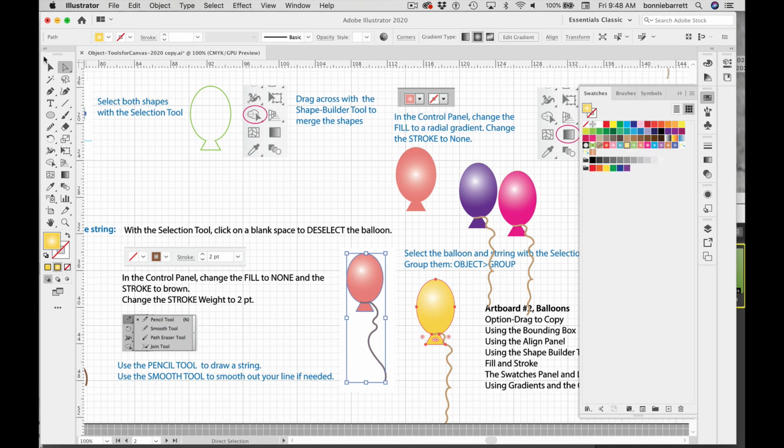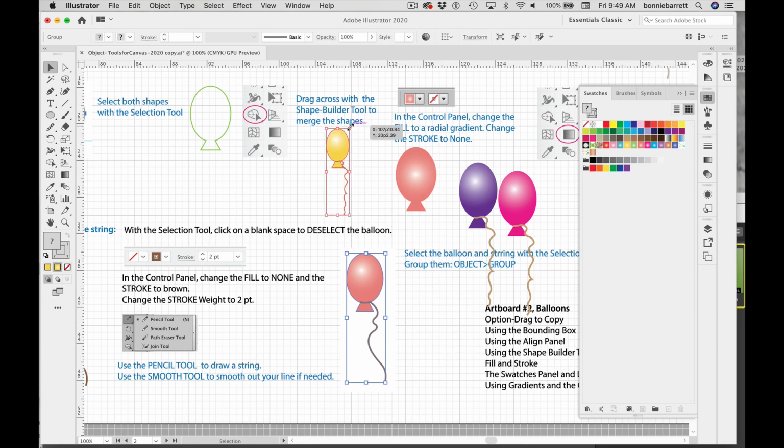And you could, for example, if you want to make your balloons different sizes, you've got a bounding box here. You can scale them. And if you want the scaling to remain proportionate, you hold down your shift key. The reason for doing that is if you don't hold down your shift key, you can get a distortion. The shift key constrains it to the same proportions.